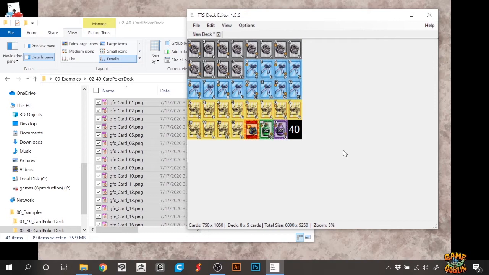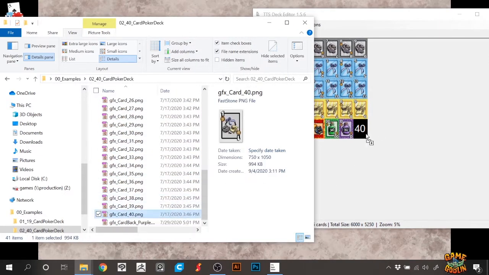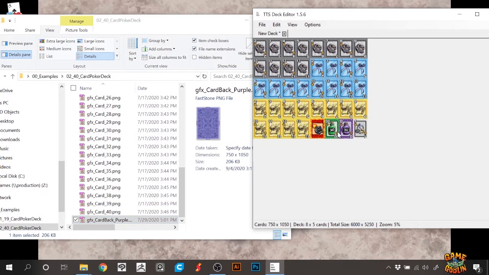Tabletop Simulator gives you the option when you import a deck to use the card back that you load there as the hidden card image instead of the last card of the grid. I'll show you when we get there, and hopefully it'll make sense. For now, let's grab the 40th card and drop it onto that last spot. Don't worry about that card back for now. It will be imported separately within Tabletop Simulator.